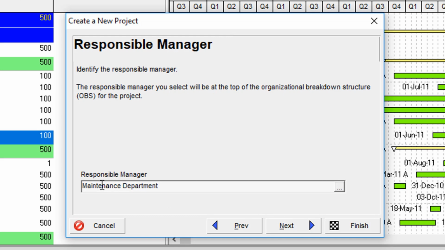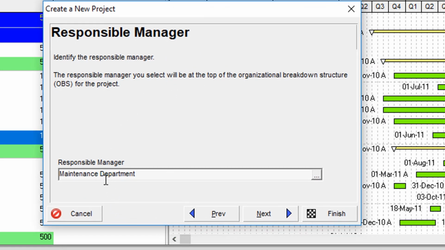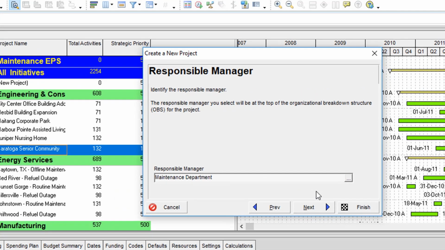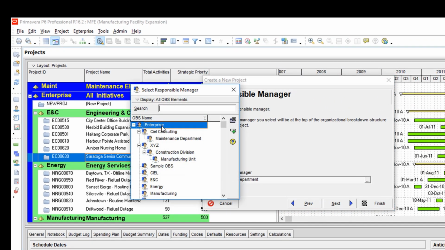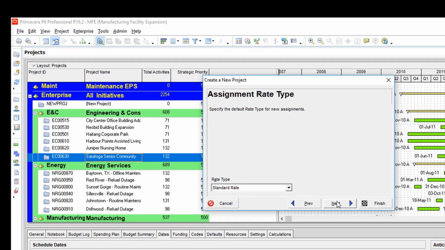It will ask you for your responsible manager, which is of course the OBS within which you want this particular project to run. In this case, our OBS is already selected, which is the maintenance department. Otherwise, you can click on the Browse button and select the relevant OBS, and that assigns it to your project. Then you click on the Next button.